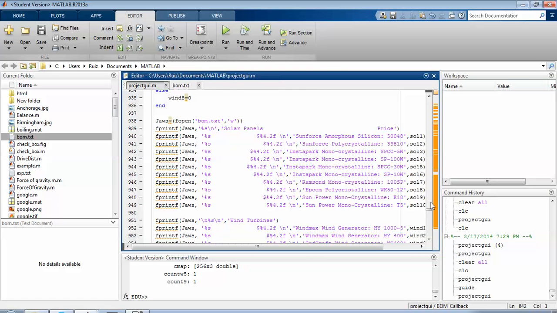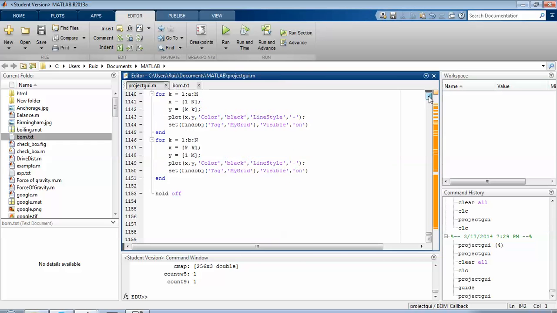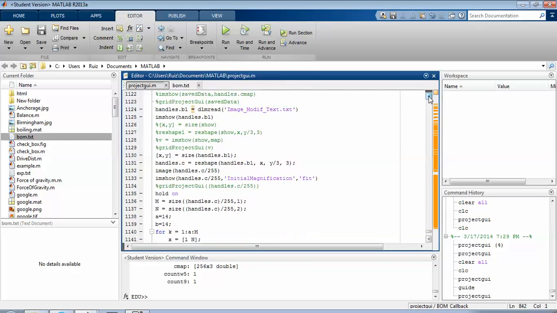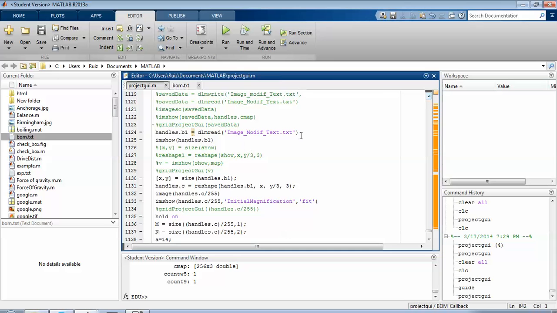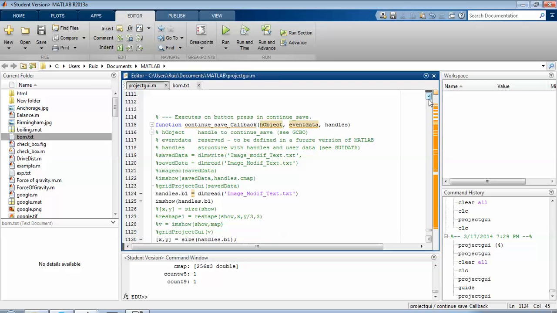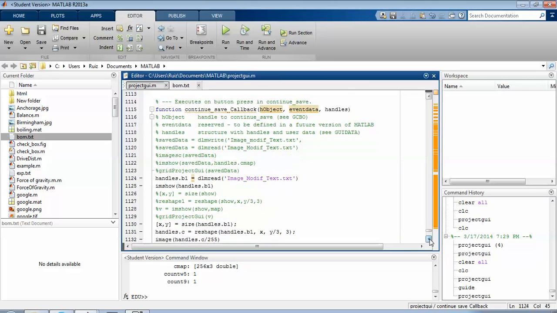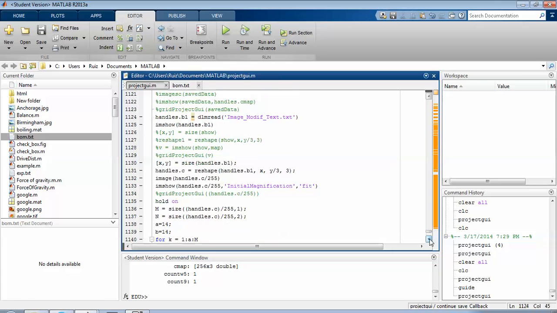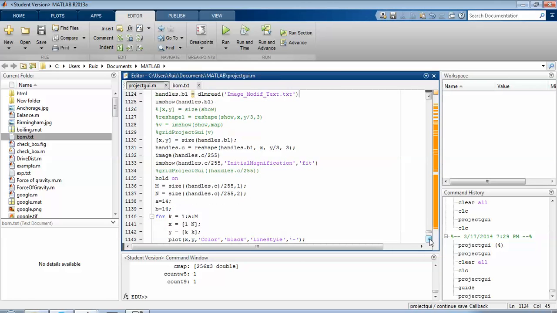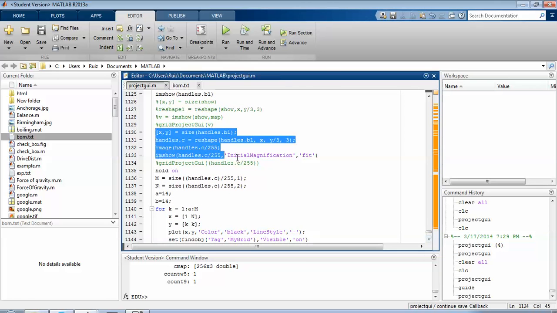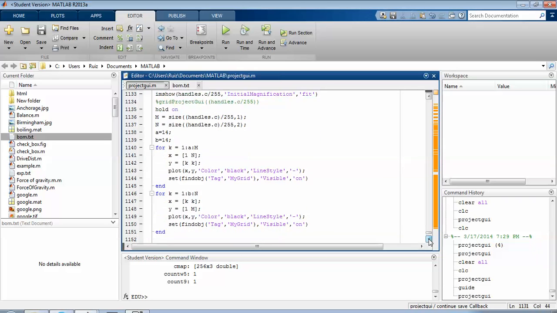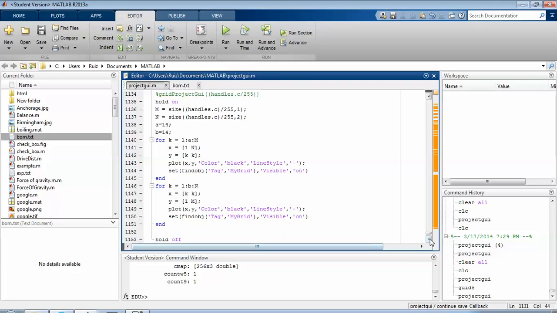So if you scroll down to the very bottom, the first line reads the text file. It makes it into a matrix. This part right here actually converts the matrix into a readable 3D image that is displayed. And this part here is just the grid that we mentioned earlier.